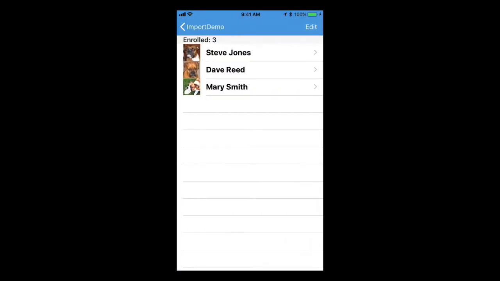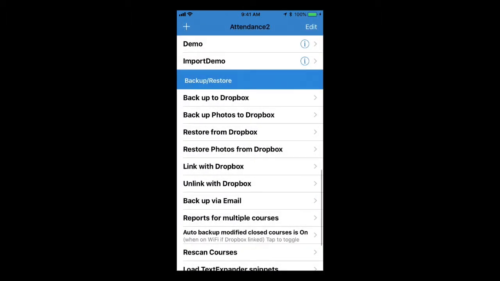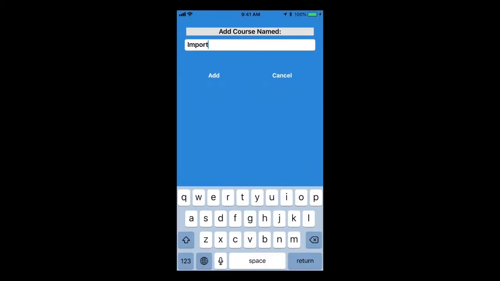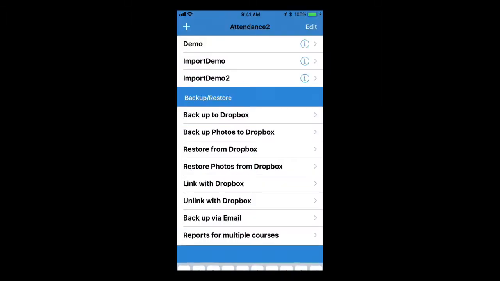Now if we choose View/Manual Sort Names, we can view each person we imported. If we are importing photos, it will take a little bit of time to import each photo, so you may not see all the photos initially. But if you leave Attendance2 open, it will continue importing the photos.